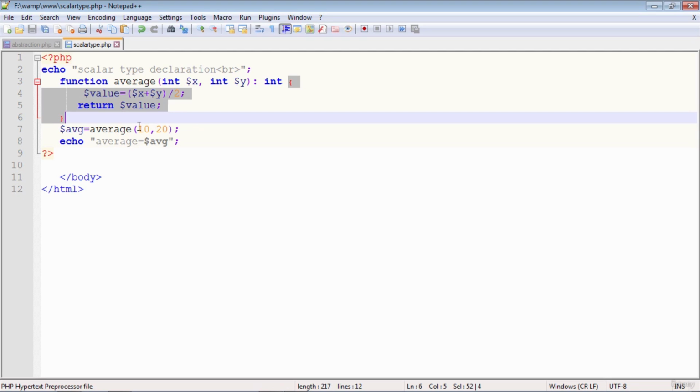Just call the average function, giving the two values. They will be picked up by x and y, and then the average will be returned. So this is fairly straightforward, as it was in PHP 5. Let me just execute this function and verify it. I am starting the program by giving the URL in the browser, scalar type.php, and average is equal to 15. So this is as per expectation.